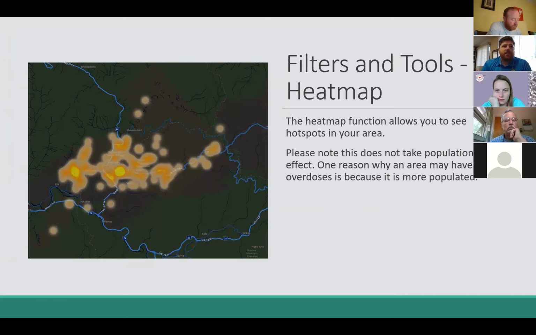And heat map. So this is kind of a neat little thing that they recently added. The heat map function allows you to see hotspots in the area. So please note that this doesn't take into consideration the population. So you might have a higher population in one area, so that's causing it to be a little hotter in that area.